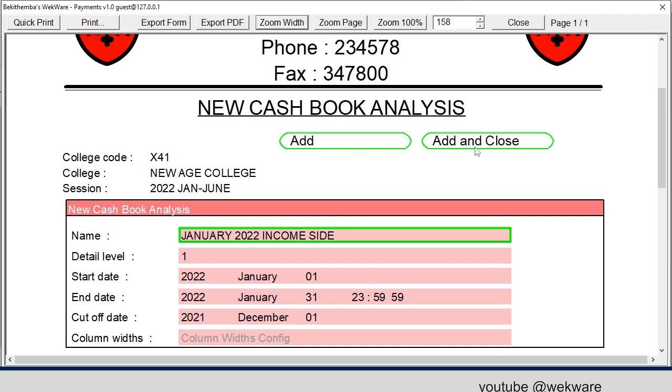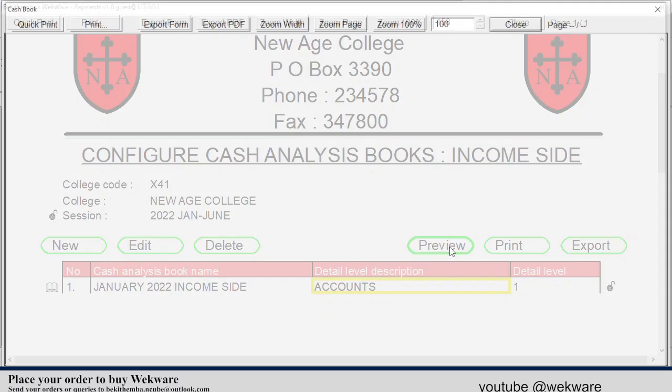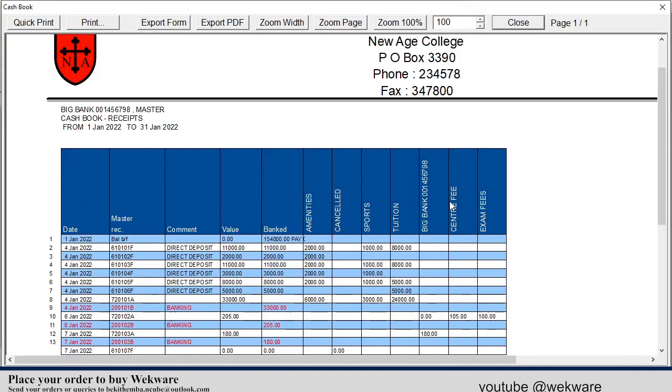Right, I've set up everything. I can add and close. Right, there's now an entry here for this particular cash analysis book. To view the cash analysis book, I press preview. Right, let's go through what this cash analysis book contains.